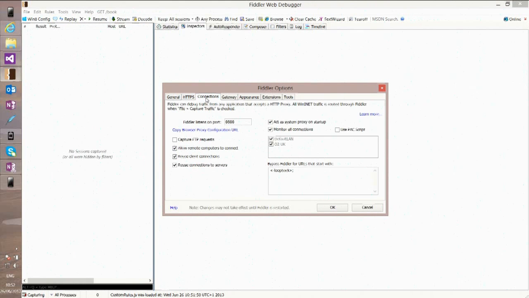There's a tab called Connections. And this one, Allow Remote Computers to Connect. You have to check that one. That is unchecked by default. Now, why are we allowing remote computers to connect?